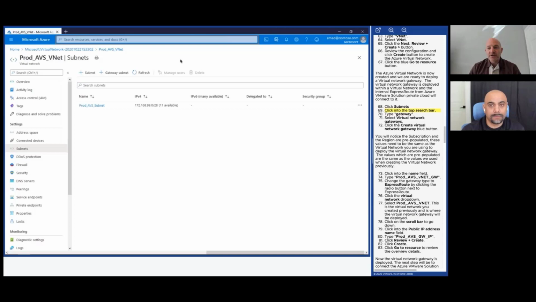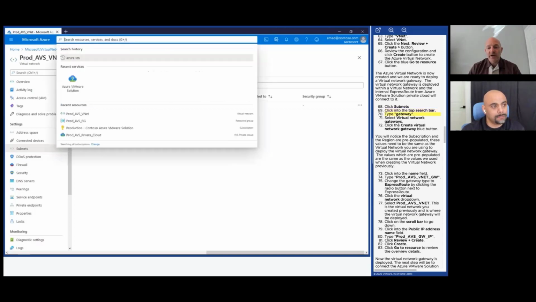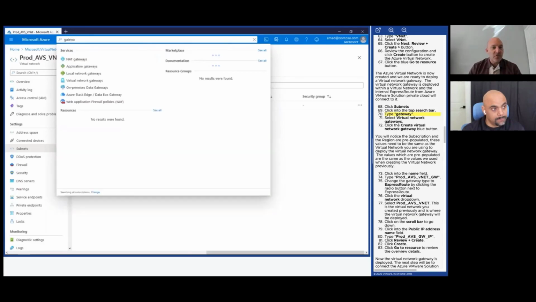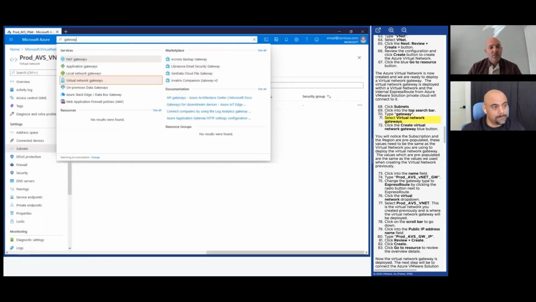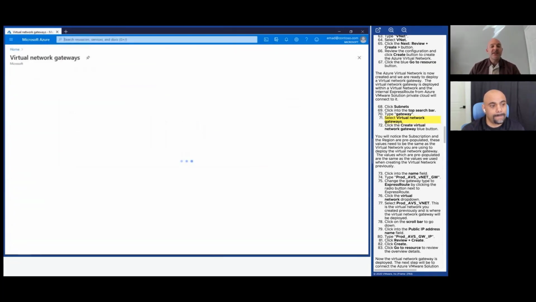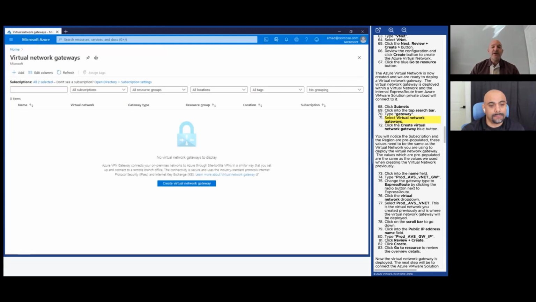So now what we're going to do is we're going to create a virtual network gateway. So we're going to do a search for gateway. We're going to select virtual network gateway. And what this virtual network gateway is for the VMware people out there is this is what the ExpressRoute from AVS will actually grab hold of and terminate to. We're deploying this into the virtual network. So we're going to go ahead and create that virtual network gateway.